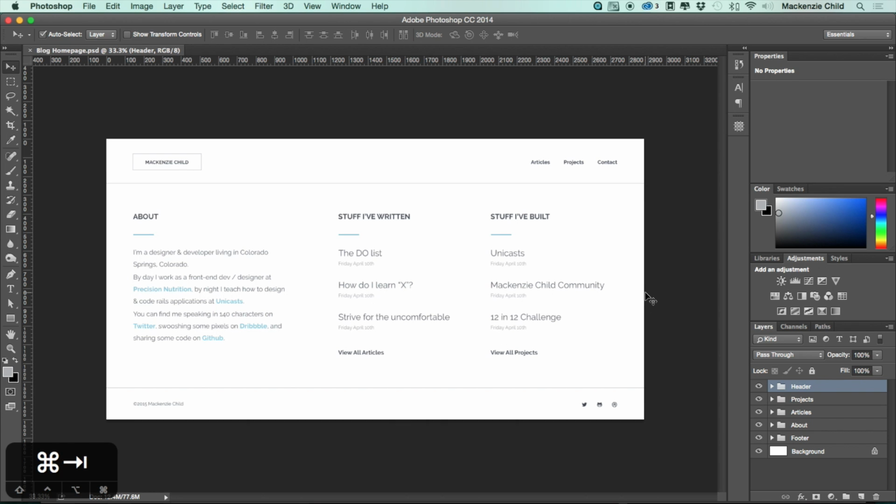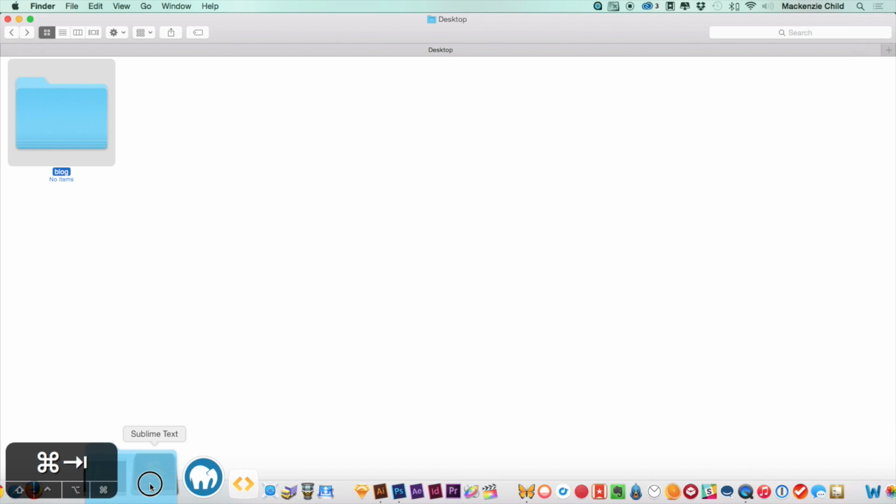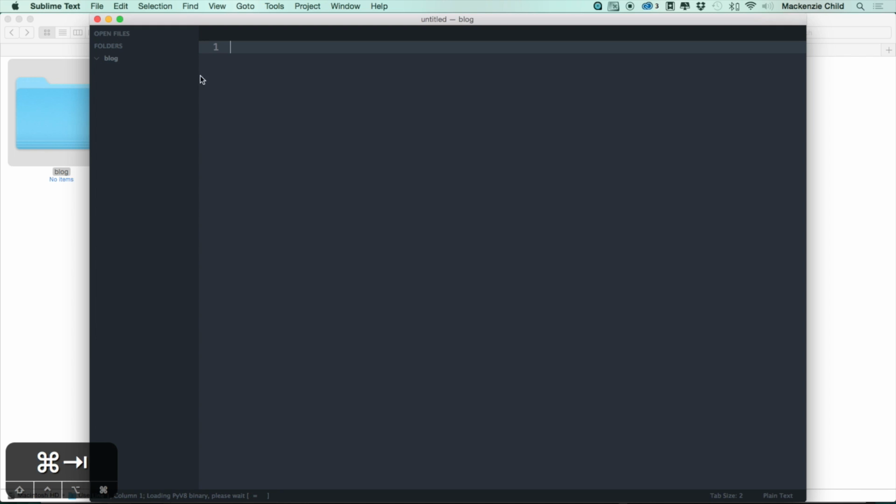Okay, so now we are going to start the process of turning this Photoshop design of our homepage into code. So to begin, on my desktop, I've created a directory called blog. As you can see, there's nothing in here just yet. What I'm going to do is drag this into Sublime Text.